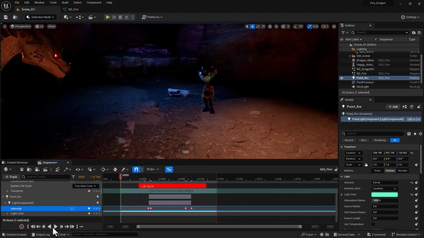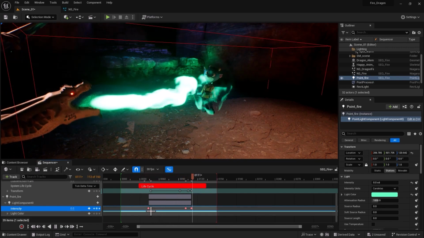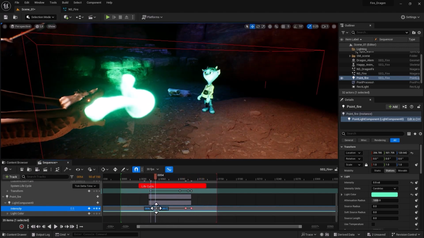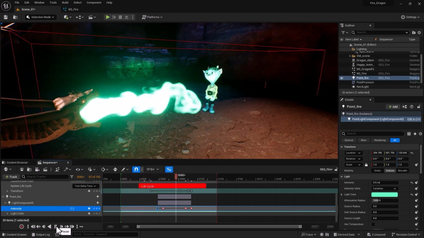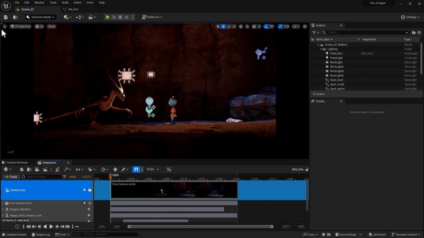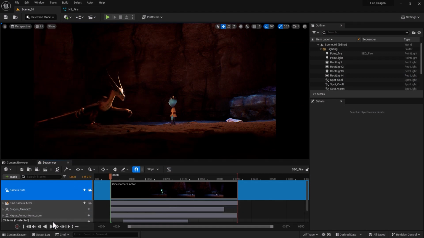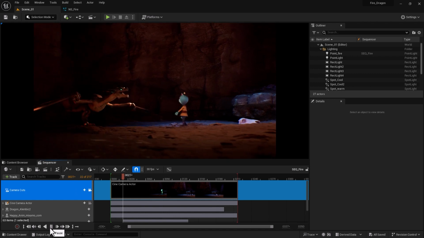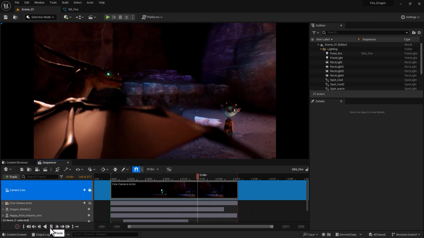So let's rewind. Maybe slight delay. So let's have a look. Something like that. So you can see how much play you get from some of these incredible options that you have available inside the level sequencer.